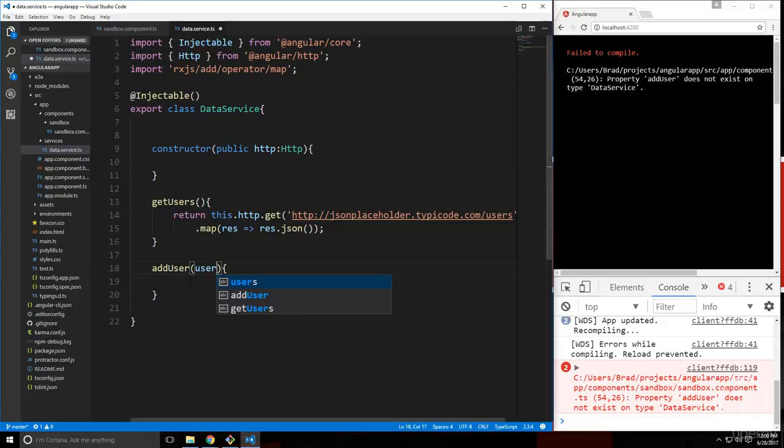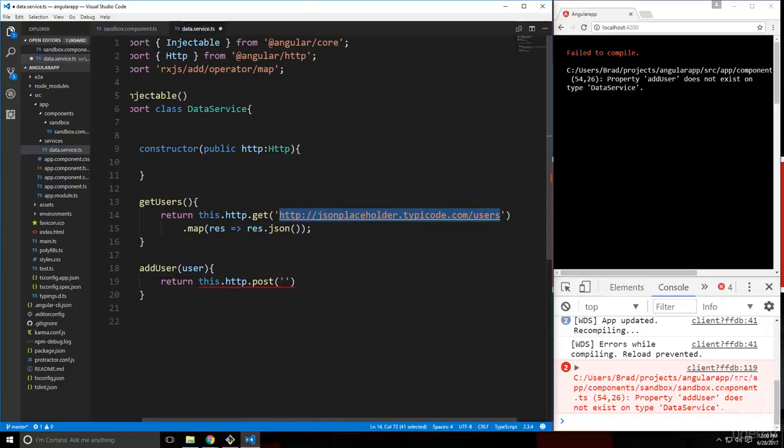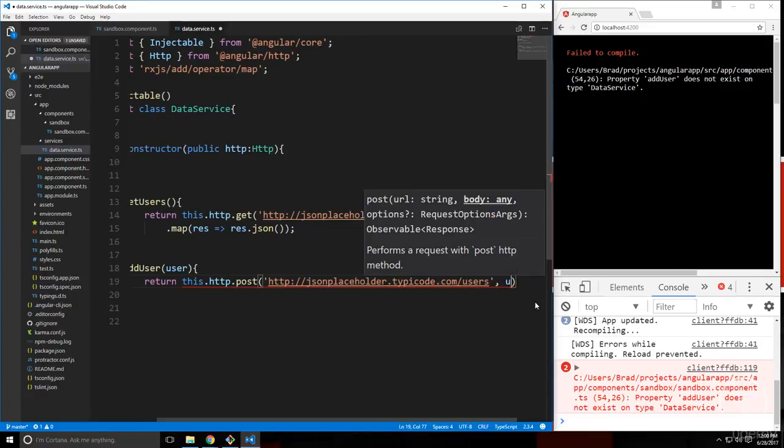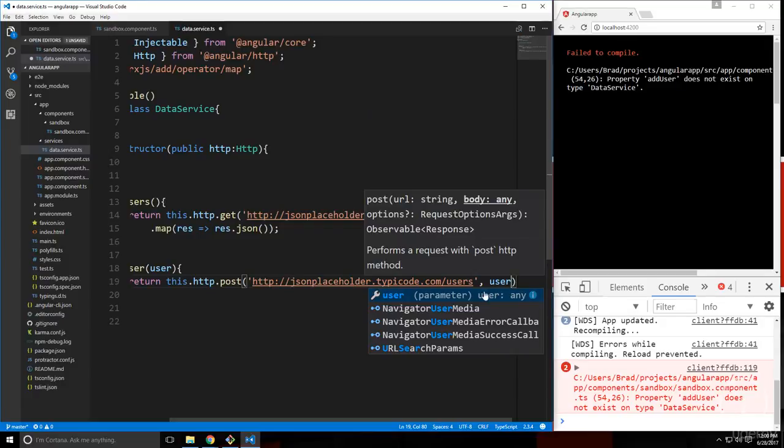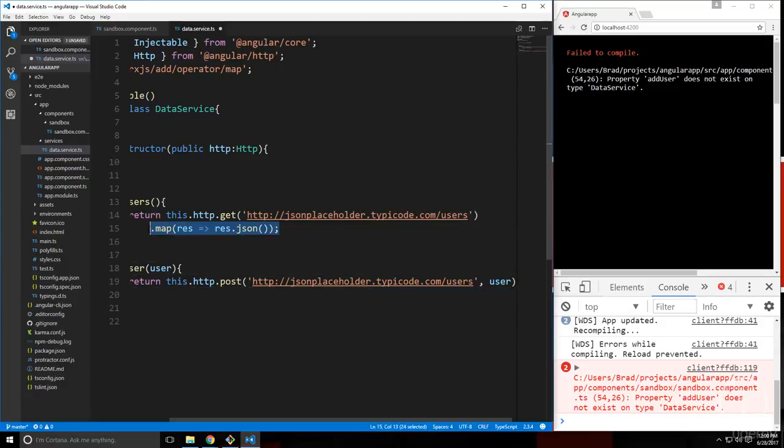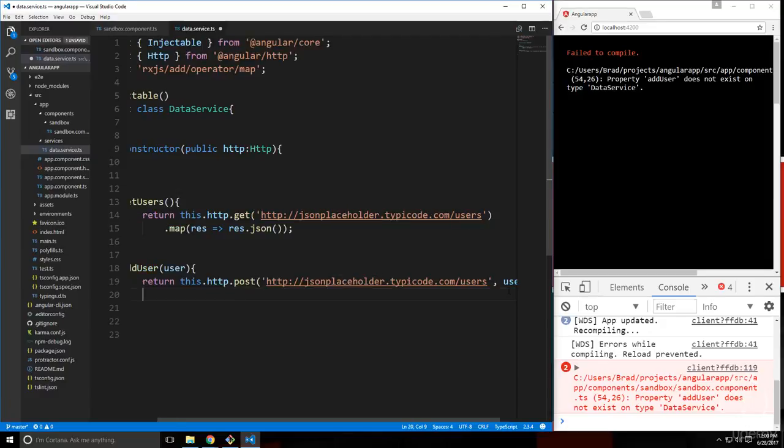Alright, so what we're going to do is just return this.http, and instead of get, we're making a post request. So we want to do .post, and we want to put in the URL, which is actually going to be the same URL as the get. You can use the same URL as long as it's a different request. Now this is going to take an additional parameter of the user we want to add. So we're going to pass in user. All right, and then just like we did here, we're just going to map it to JSON. So let's put that right there, and that should be all set.